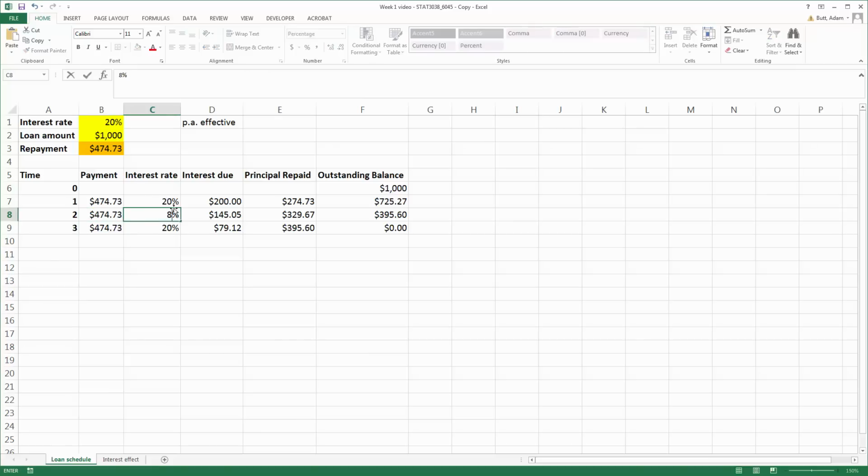So let's put just an 8% in here, for example. You'll see that the repayment amount changes, the outstanding balance changes, but the repayment at time 3 is automatically updated to allow for that. If I make this 6%, for example, we're still paying everything off here at the end of time 3. So I've now got a flexible loan schedule that allows different interest rates at each period.